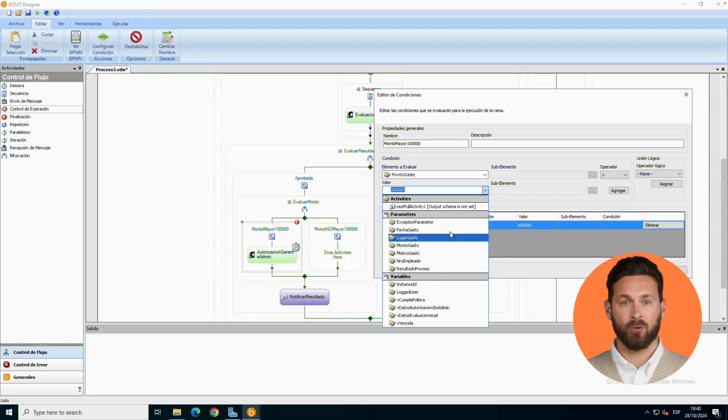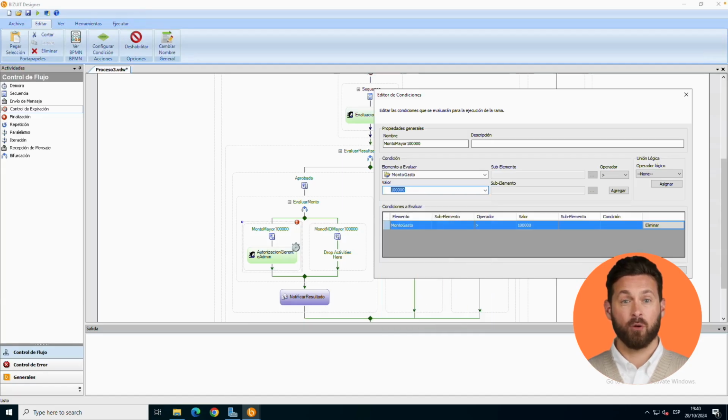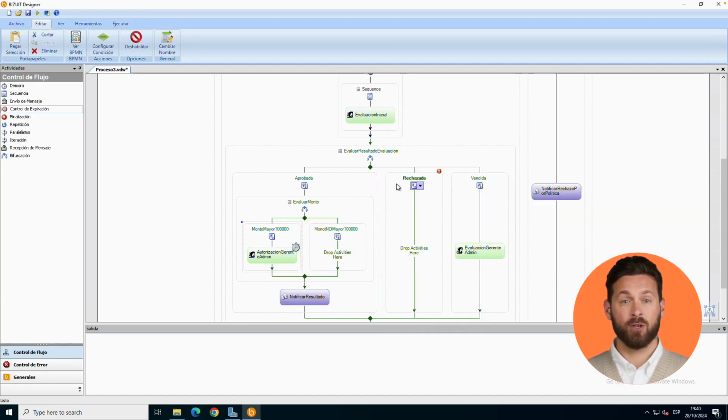Now, take a look at Rule 3. It states that if the evaluation is not completed within the required time, the request must be evaluated by a different administrative role. In this case, we have 3 branches: approved, rejected, and expired. If the request is marked as expired, regardless of the expenditure amount, it must be reviewed by the administrative manager. Rather than duplicating the interface and logic across 2 separate branches, we can unify them into one.